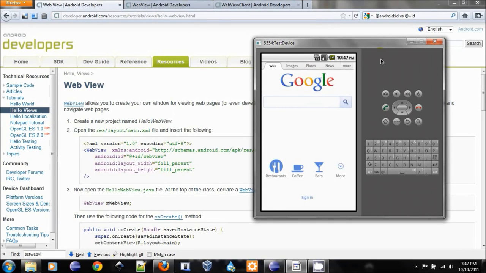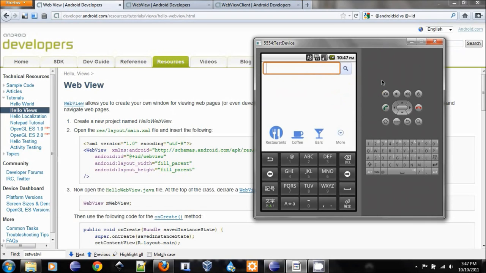Hello everyone. Today I'm going to show you how to use WebView to create a very simple web browser for Android phone. Here is my browser. It loads up the Google homepage automatically, and from here I can browse the web. So I want to search for some pictures from the Occupy Wall Street.